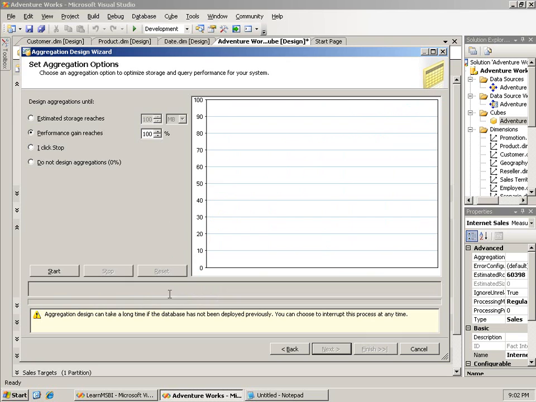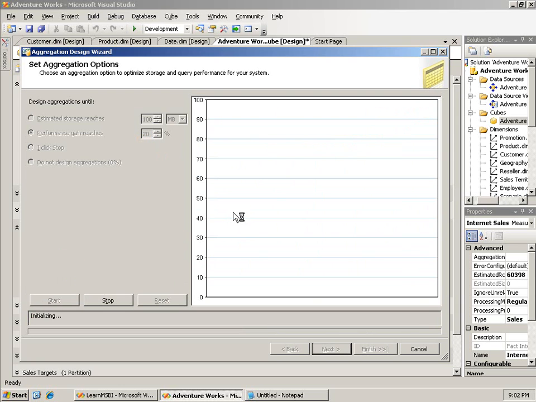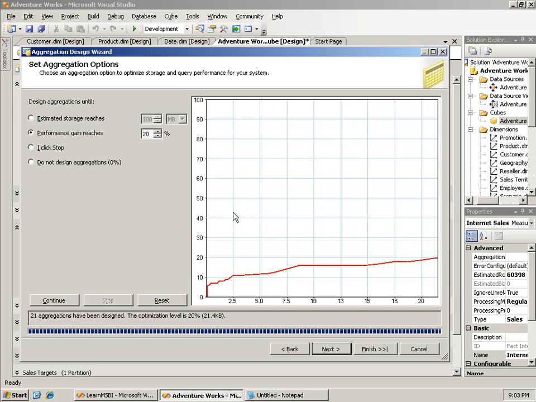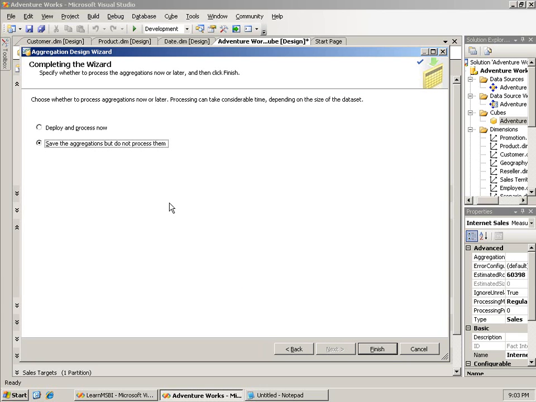So I'm just going to do a quick reset on this and go back to 20 and then finish the wizard. And again, a little video editing to jump right to this point. So now I can click Next, and you're asked a question: do you want to go ahead and deploy and process these aggregations immediately, or you just want to save them, and the next time you happen to deploy, it will go ahead and process them?